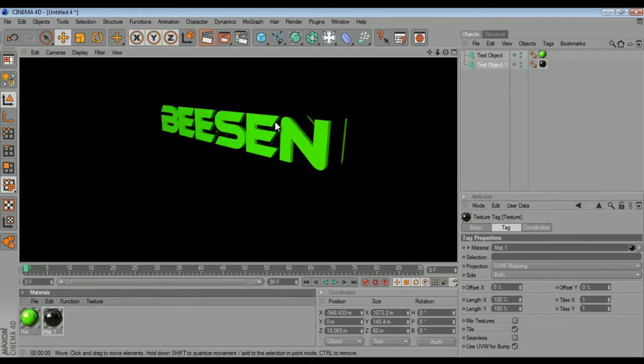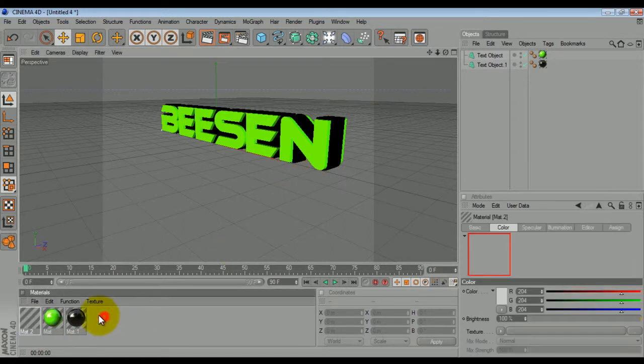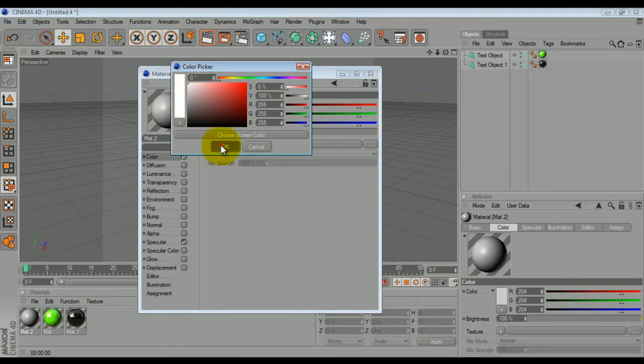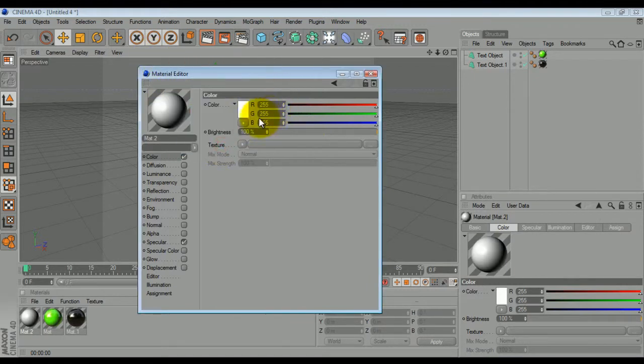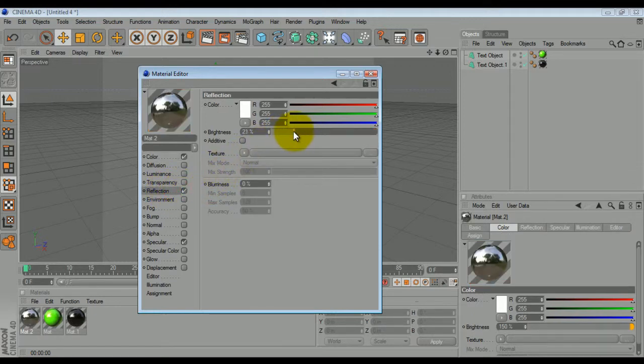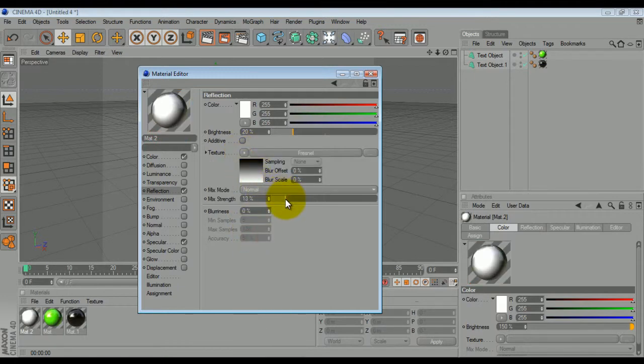Now that you can't really see, what we're going to do is come down here, double click, new material, color. Now you want to make a white, so 255, 255, 255. Now we're going to put the brightness up to about 150, and go into reflection again, and about 20, and go into Fresnel, and then we're going to put that about 25, and yeah, the rest is all good.